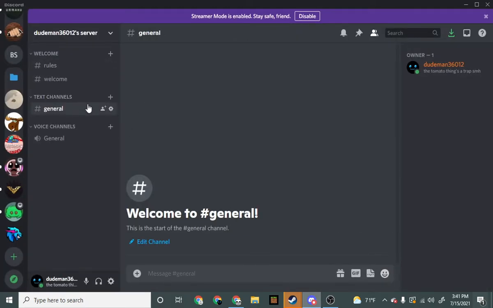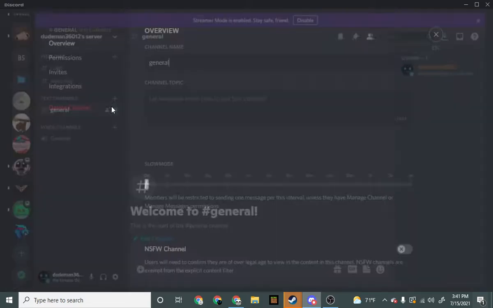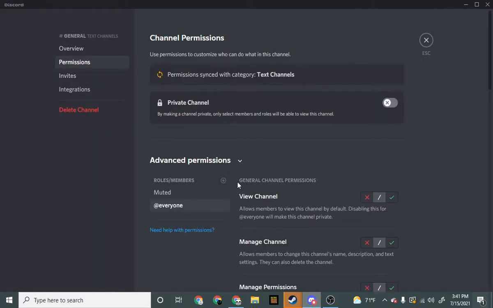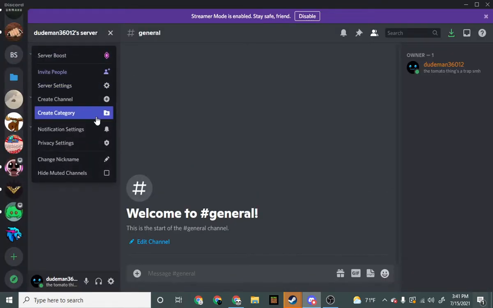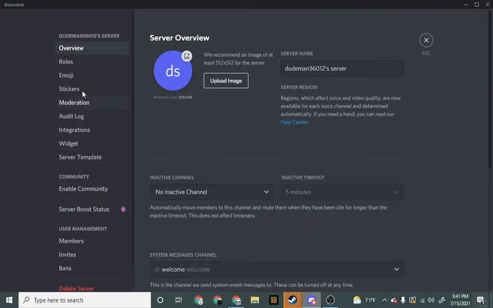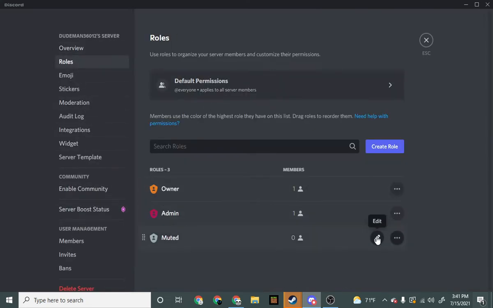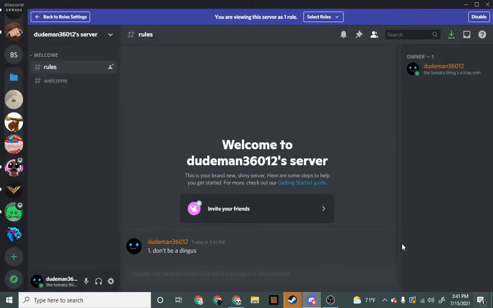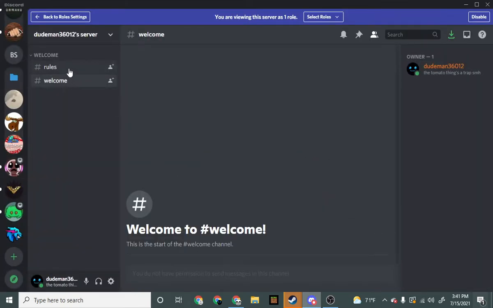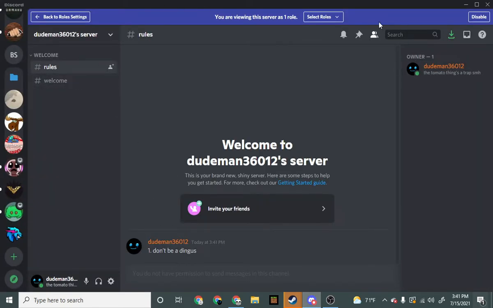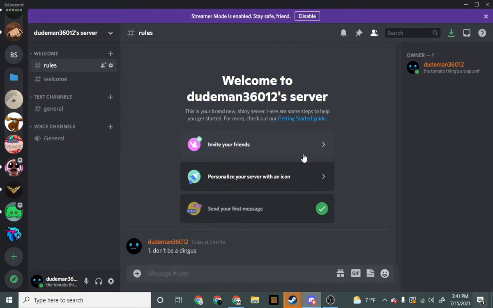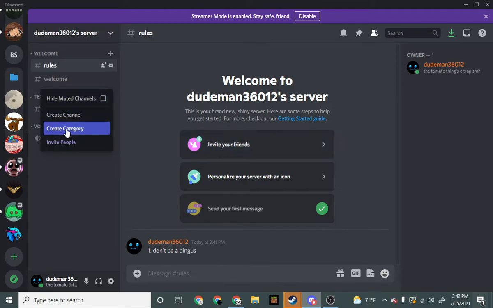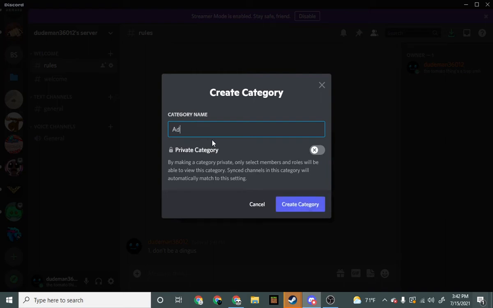Okay, so you got your three roles. You should probably check the muted role just to make sure it works, because I've had some times where it doesn't work. Go into server settings, roles, go into here, view server as role. These are the only two channels you can see, and you can't even type in them. Perfect.